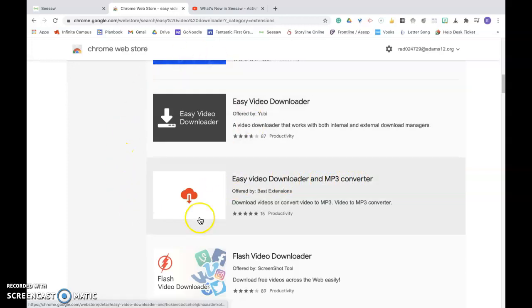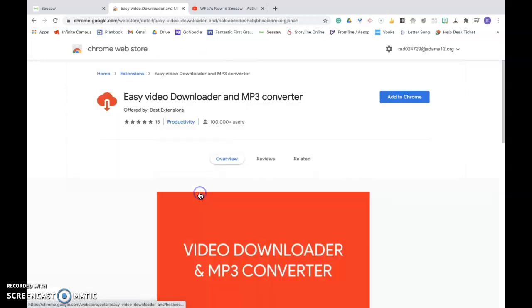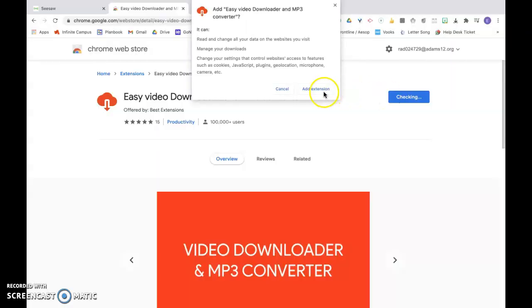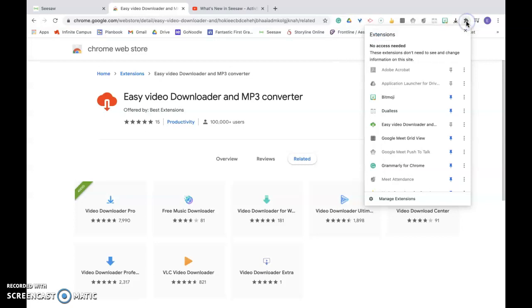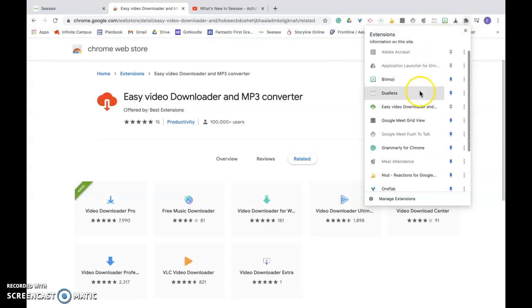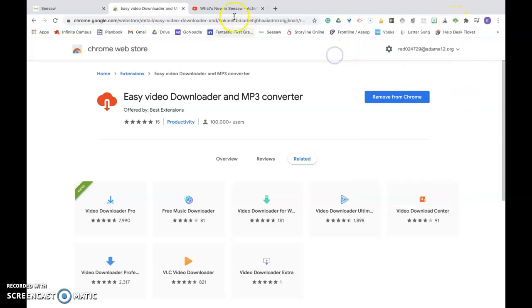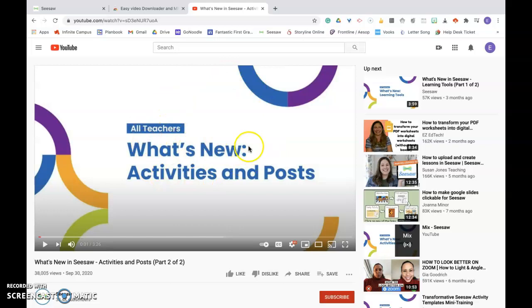I'm sure some of these other ones work just fine, but this is the one that I've had the most success with. I'm going to click Add to Chrome, Add Extension, and here it is. I would suggest clicking on your extensions, finding your Easy Video Downloader, and pinning it so that you can easily access it.